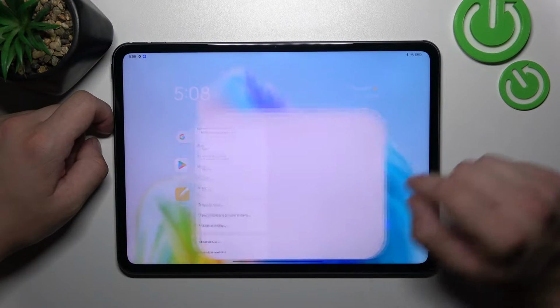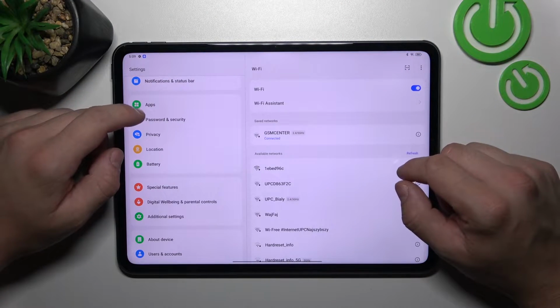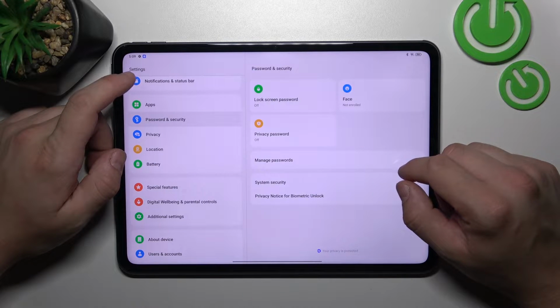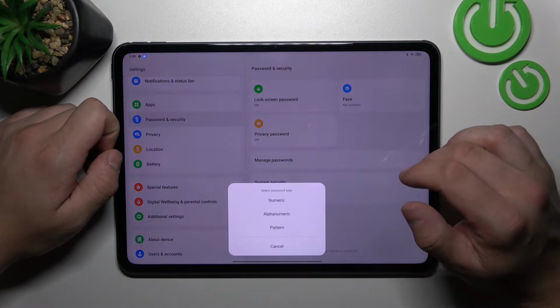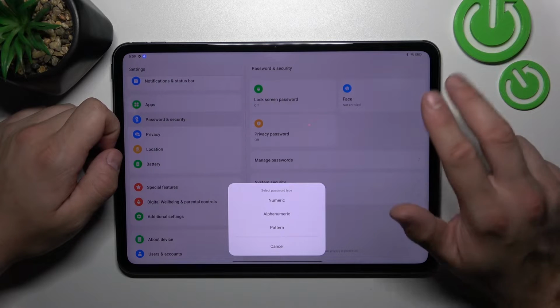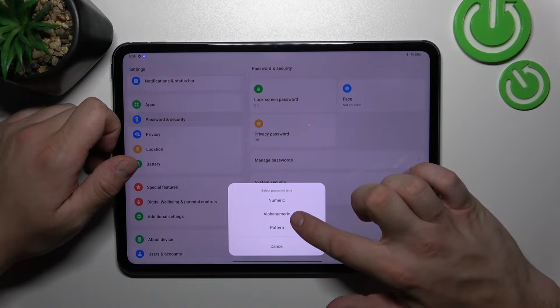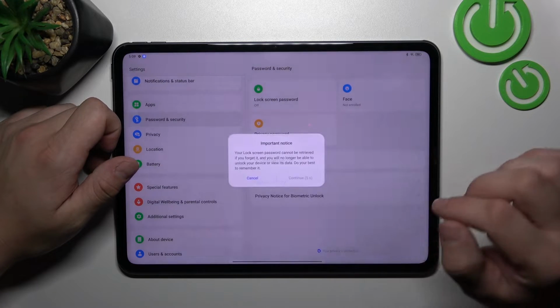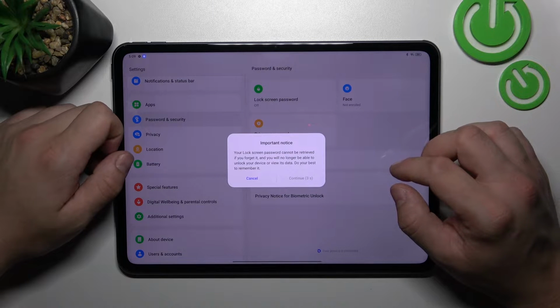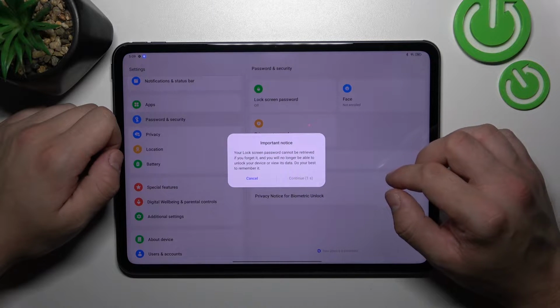In the beginning, let's go to settings and now enter password and security. Go to lock screen password, and as you can see right here we've got three types of passwords: numeric, alphanumeric and pattern. We are going to use each one of them to unlock the tab, and let's start with numeric password.